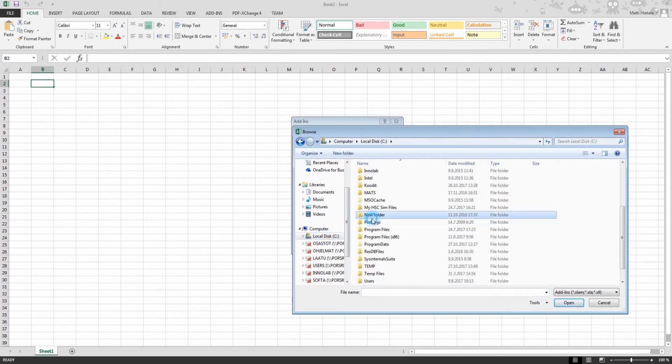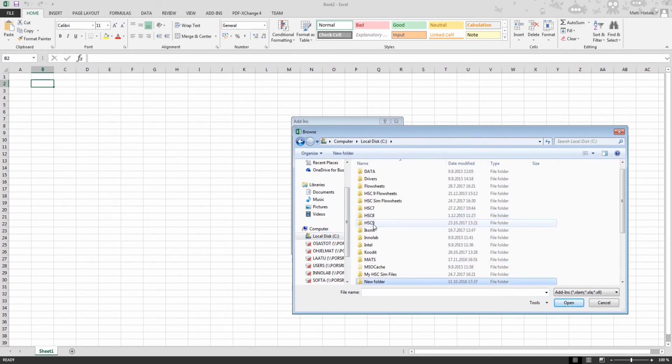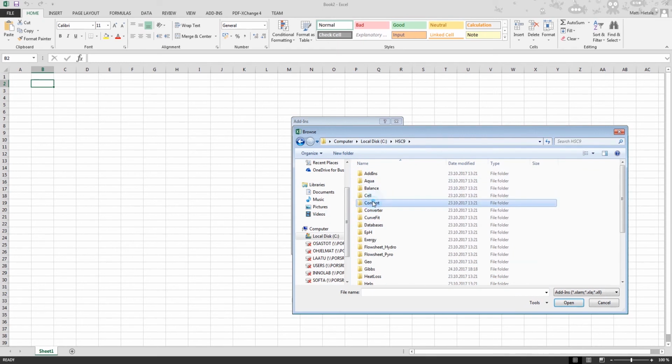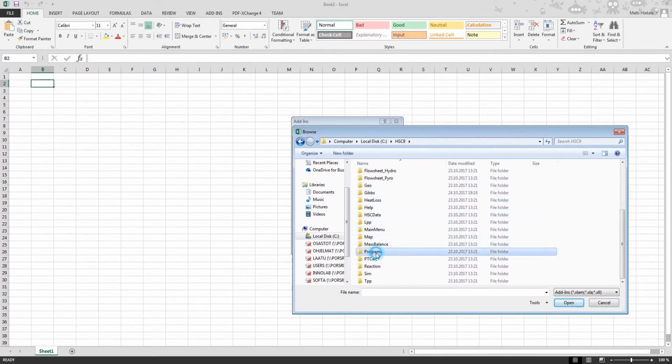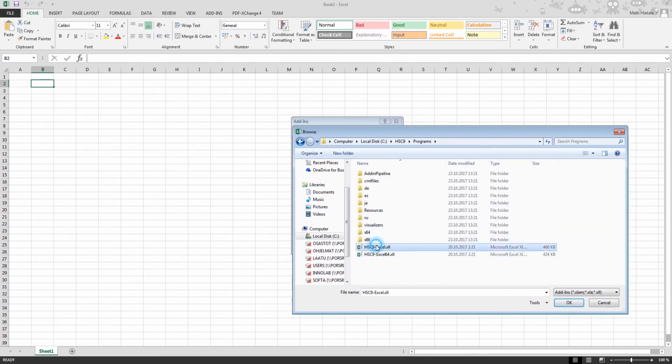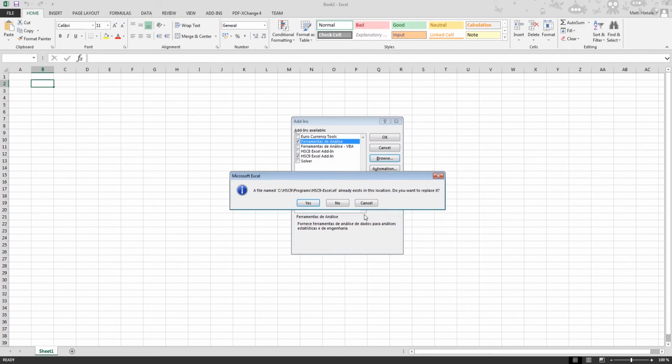So by default it's in C, HSC 9, and then there you go to Programs, and there you have two files. Normally this HSC 9 Excel.xll is the one that you should choose. If it doesn't work, then you can try the 64 file. I will choose this first one, press OK.